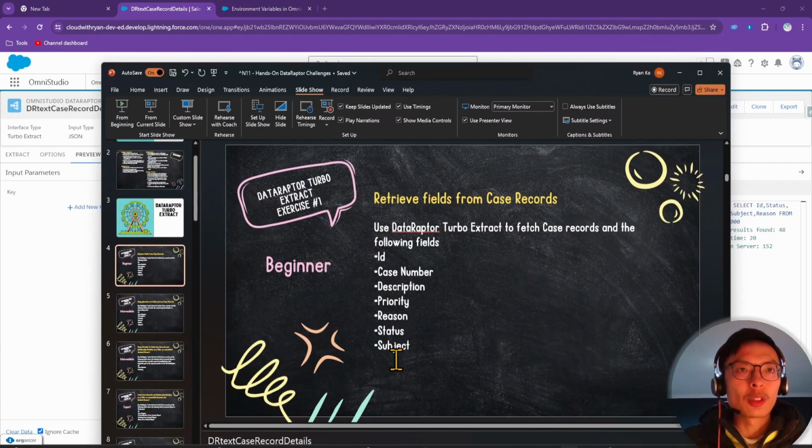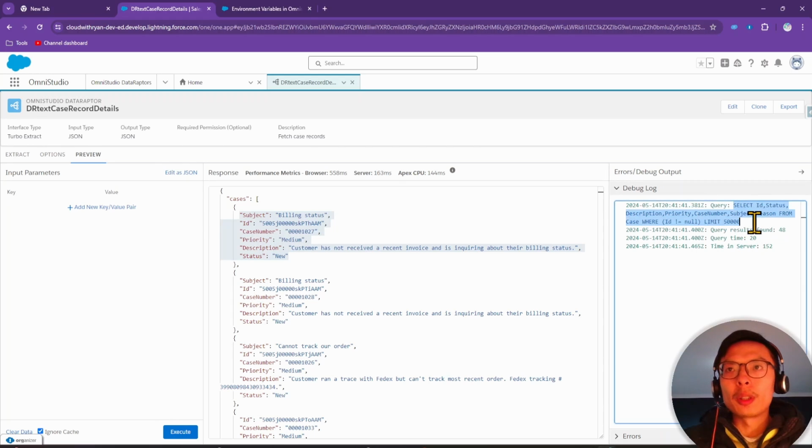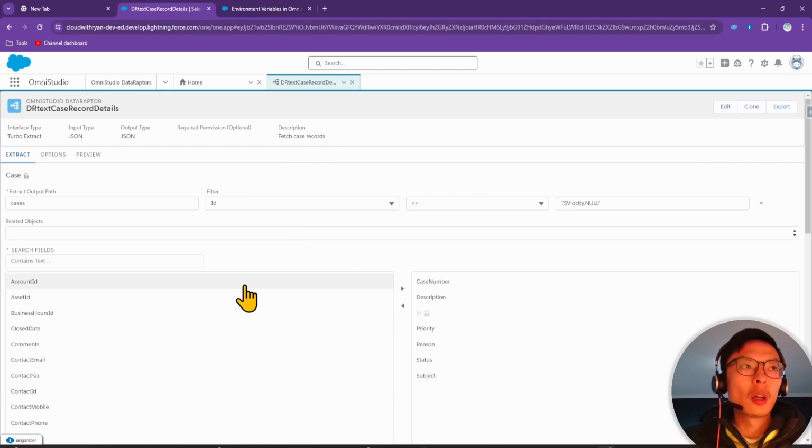from this exercise. Also notice in the debug log that there's a query over here that basically says select ID, status, description, priority, case number, subject, reason from case where ID is not equal to null. So this is basically what we have implemented over here. Now moving on to the next exercise.